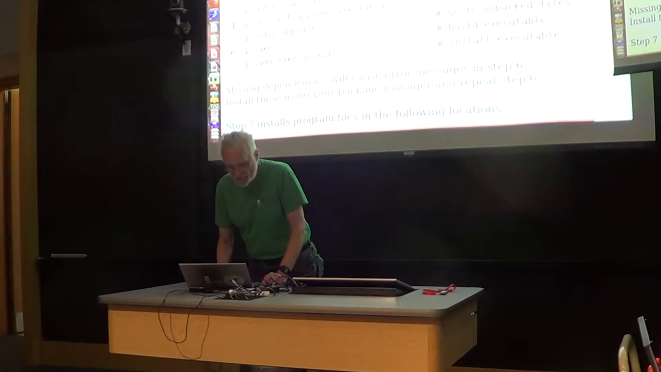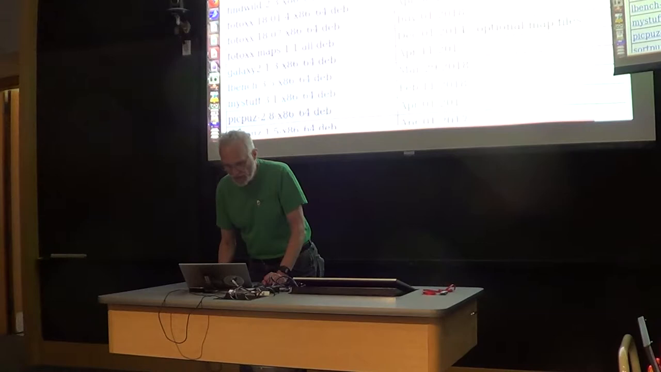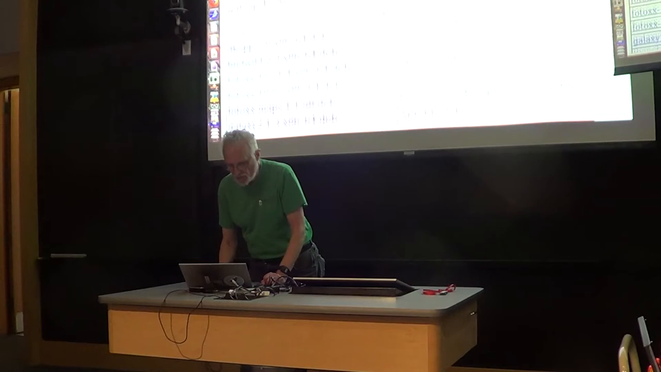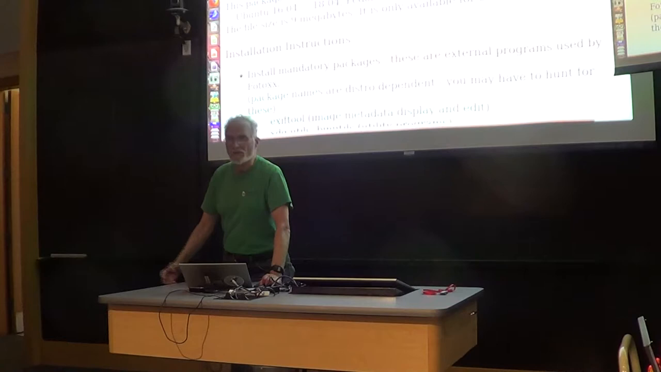But alternatively, just keep going down, and you'll come to Debian packages. And now you've got to find the Debian package that fits your job and the release. And here's ones for Ubuntu 16.04, for 18.04. Down near the bottom, you'll come to app images. This is Mike's preference for how to deliver the most to the people that need to know the least. And it works very nicely.